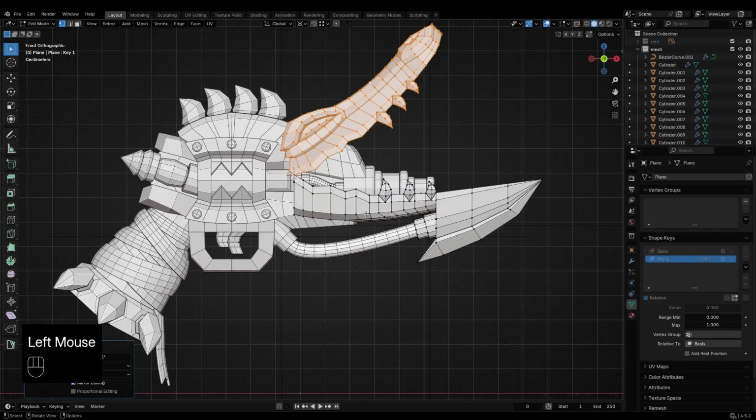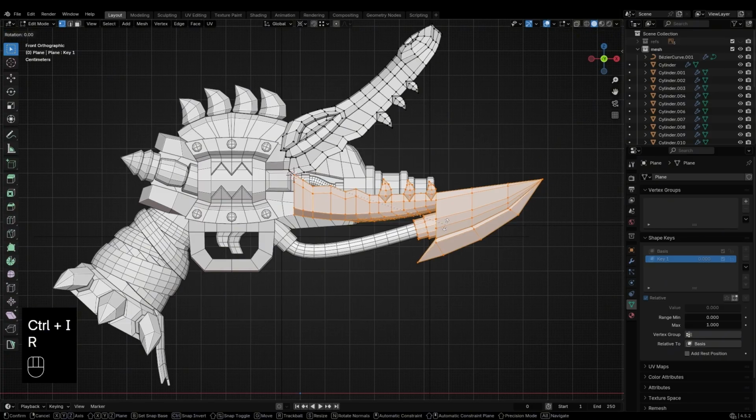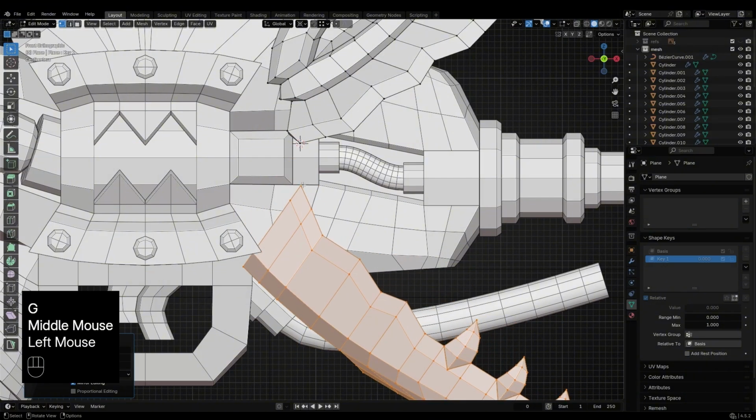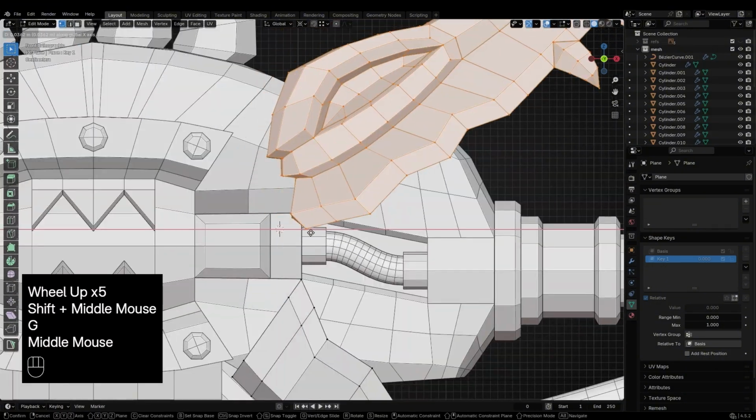Press Ctrl+I to invert the selection. Then rotate the lower part, this time around 35 degrees. After that, adjust the mesh positions so the upper and lower jaws don't intersect too much.